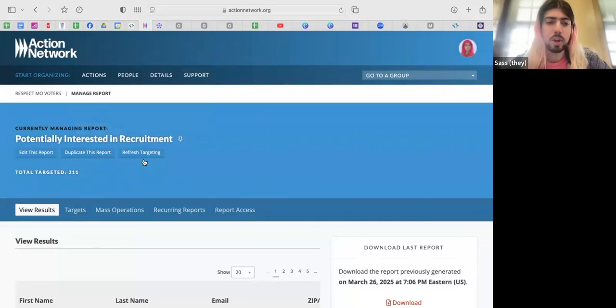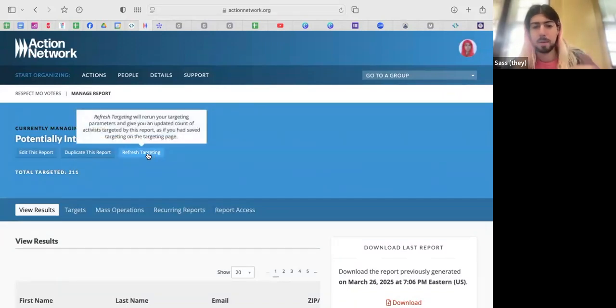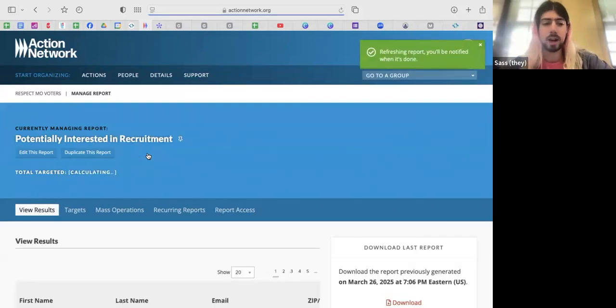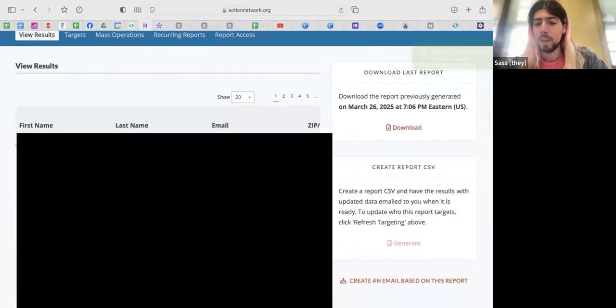And then what you're going to want to do is, it probably hasn't been refreshed in a while, so you hit refresh targeting. It takes a little while to refresh. This can take like a minute or two. After this is done and it doesn't say calculating anymore, it'll give you a number. This is grayed out because it's calculating right now.